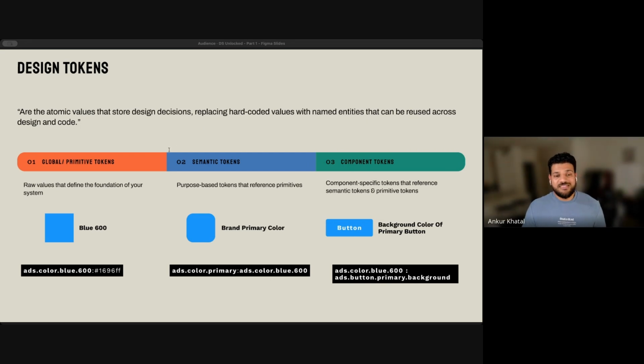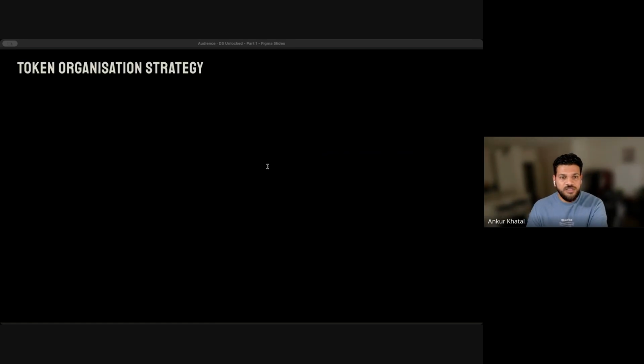So this hierarchy from primitive to semantic to component is what gives tokens their power. They keep your system scalable, themable, and easier to maintain, especially when working with multiple brands or platforms. As we walked through the 3 layers of tokens, global, semantic, and component tokens, I just want to put more focus on why they are used like that. Now let's look at how this maps into different organization strategies, because how you name and structure your tokens makes all the difference in scaling your design system.